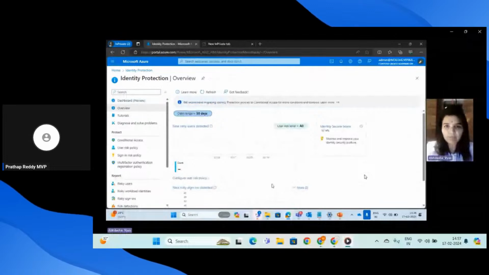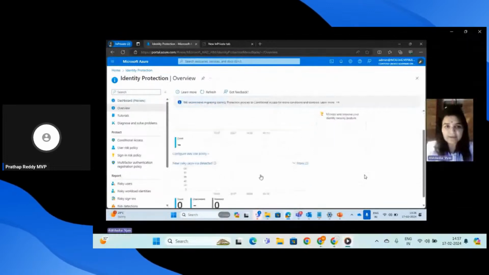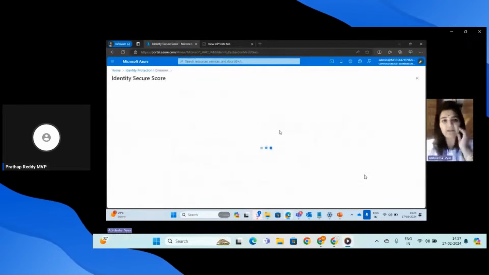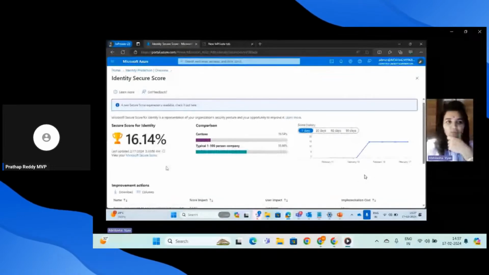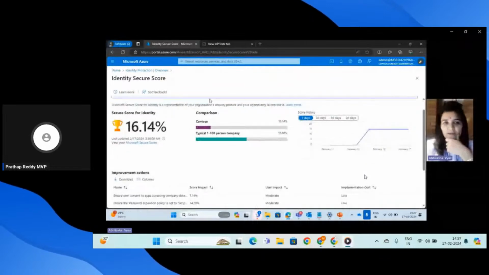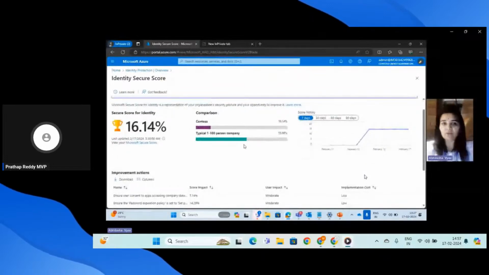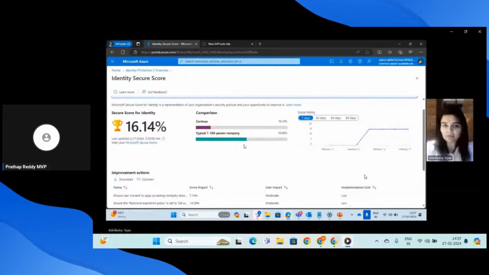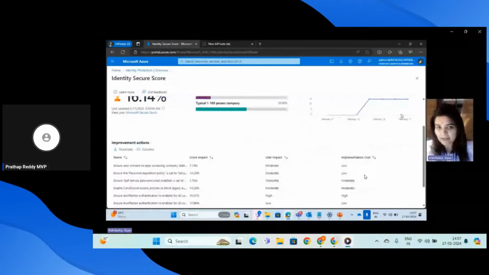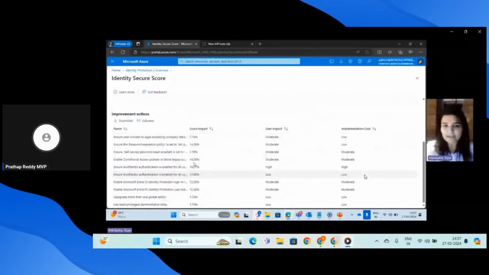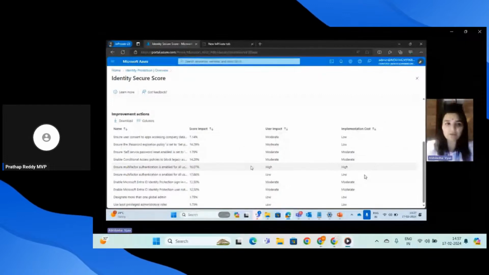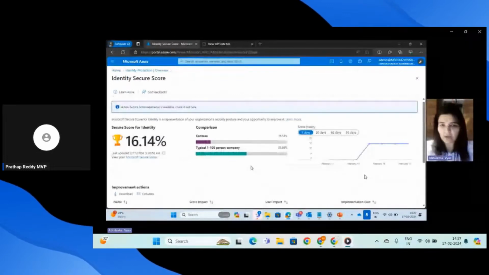So in the overview page, these are the things which are coming. I can also see the identity score which is calculated. So I can see that secure score for identity, and when it is updated. Here you will get the comparison also based on the different companies which are using it. You can see the trend as well, and you can see the improvement actions which we can take to manage our infrastructure and to manage the secure score of the identities.